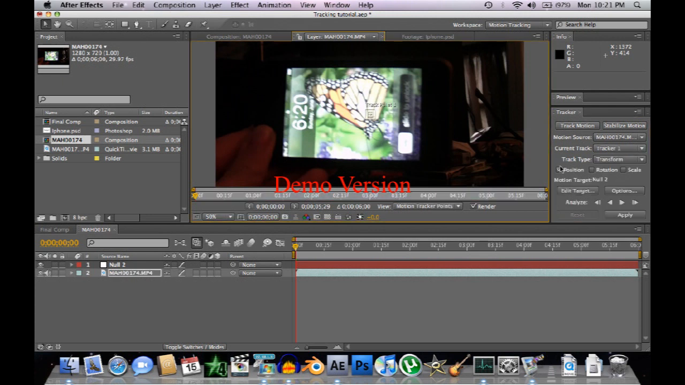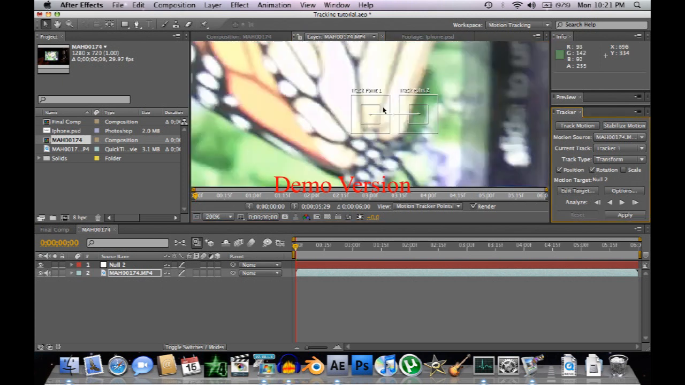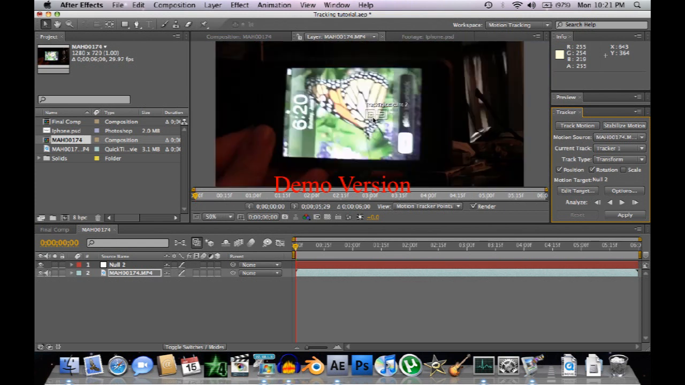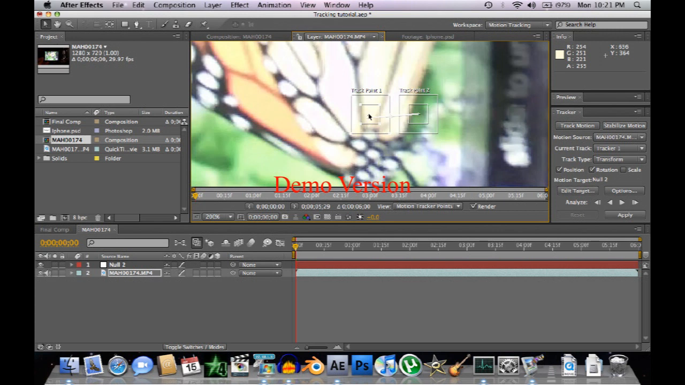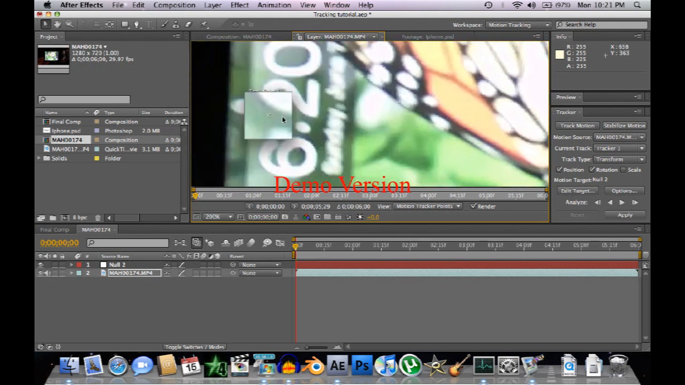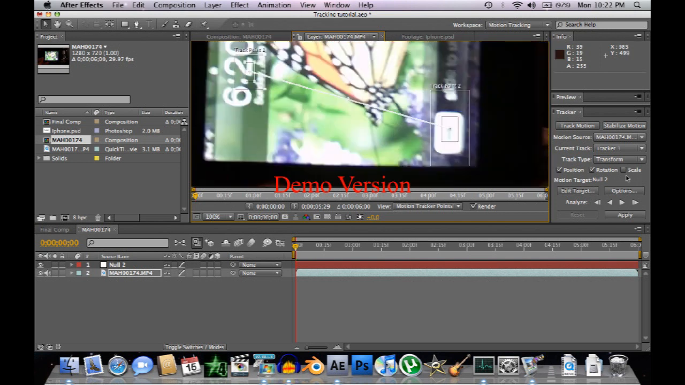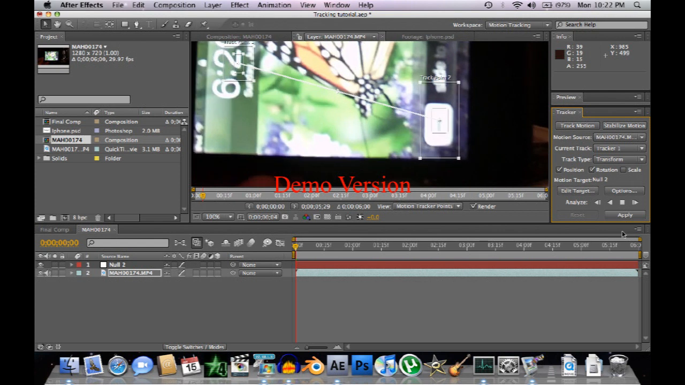Now, you're going to want to go with Rotation because it's going to rotate, obviously. Zoom in on here, and you want to pick two points that are distinct in their color and brightness, and they should be far away from each other. Oops, zoom out a bit. All good. Move that over here. I'm going to put that right on the clock. All good. I'm going to play that back, and now it's going to track it.